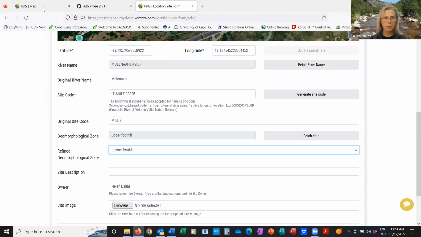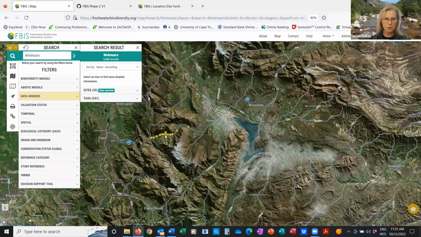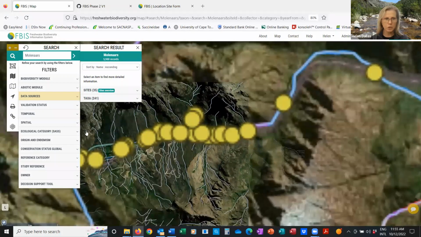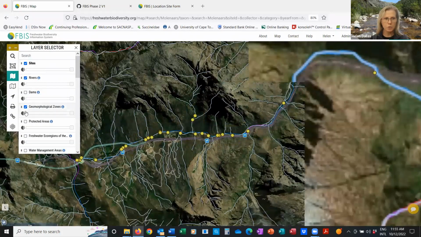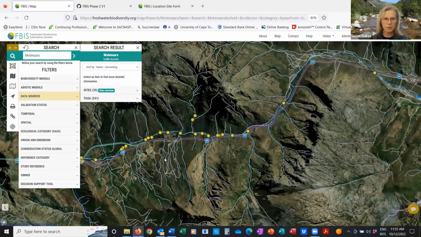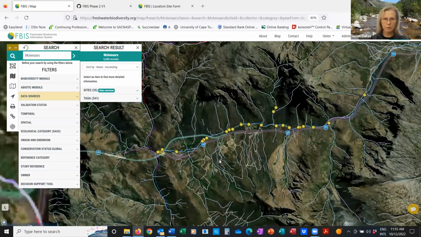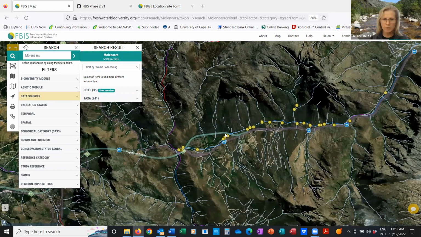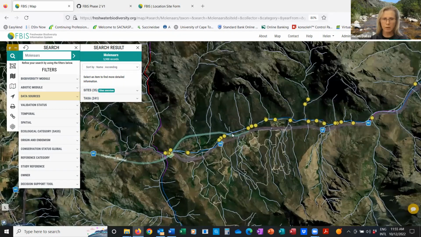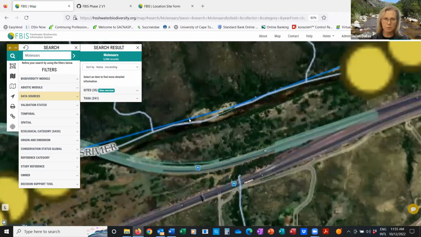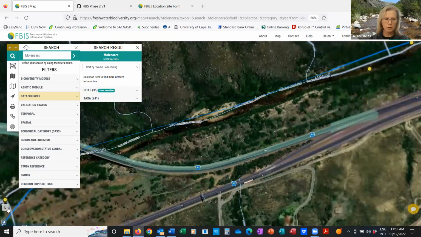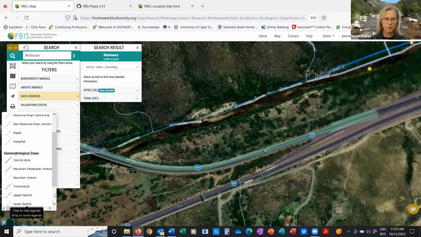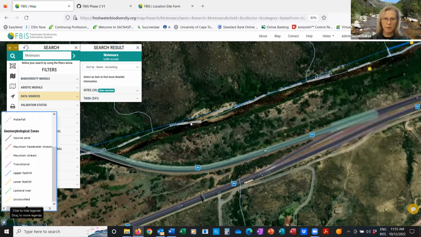geomorphological zones. Now, if I quickly open up the live FBIS and I zoom into this river system, I've turned on the layer for geomorphological zones so we can have a look at it. And if I look where I've created my site, it's literally as the N1 comes back, you can see here that in fact, this is a blue, which if you turn on the legend is in fact the upper foothill. And that is in agreement with what I had included on my site.